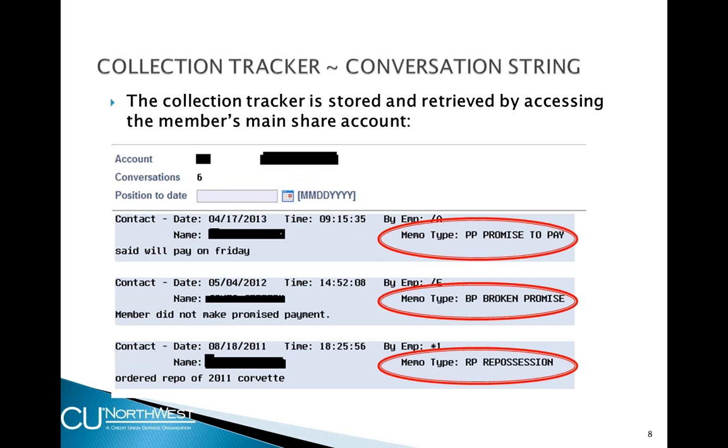So now we have our collection tracker. It's designed to have a continuous addition of conversations or notes. So therefore, there will only be one collection tracker per member. So in the case of the collection tracker, the tracker records are attached to the member's main share account and remain there even after the member's account base is closed.